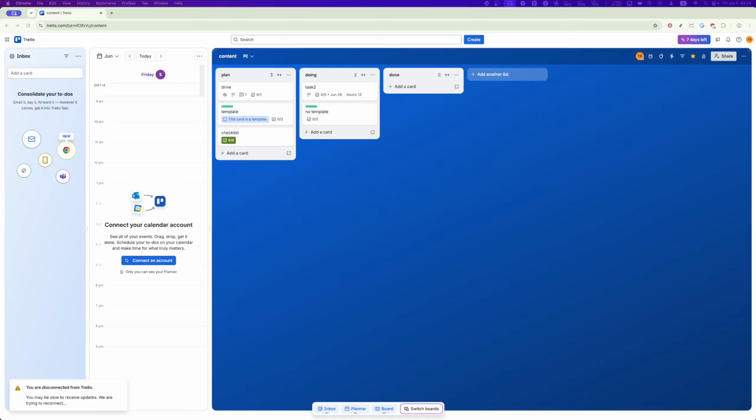In today's video, I'm going to teach you how to automatically move cards to done in Trello. Trello is a fantastic tool for staying organized, whether you're managing personal projects, team workflows, or anything in between. But did you know Trello's automation features can save you even more time?